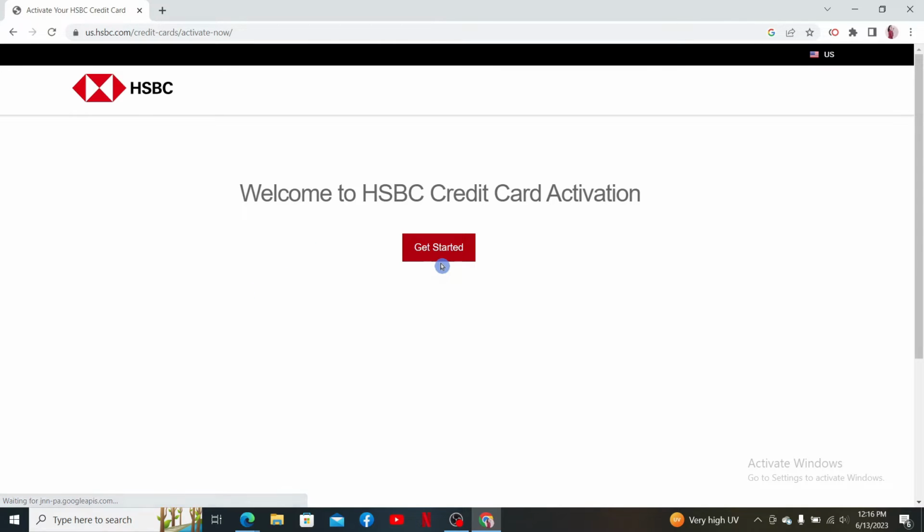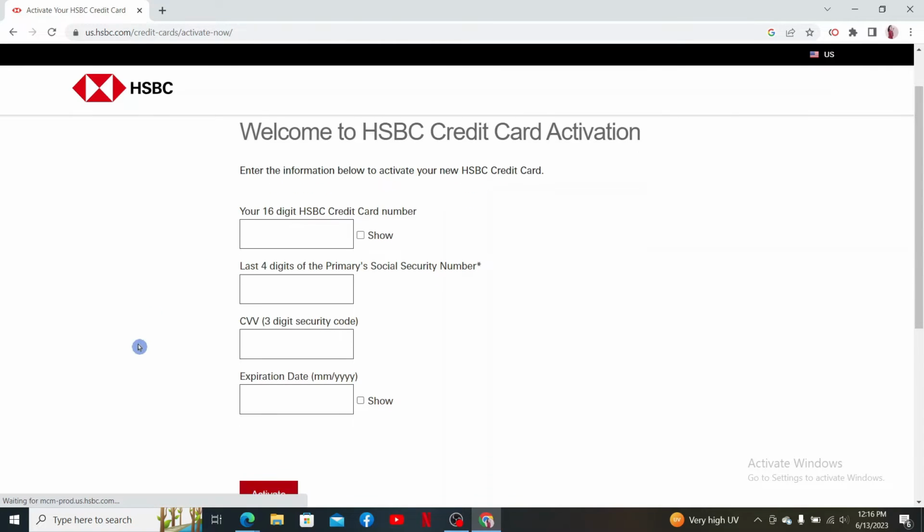Click the Get Started button to get started with the process, and then in order to activate your Mastercard or credit card, you'll need to enter your 16-digit credit card number. You must know the last 4 digits of your social security number, 3 digits CVV code, and your expiry date.